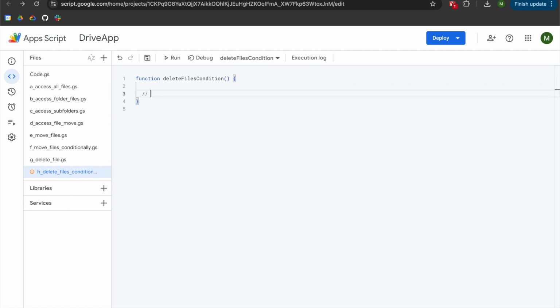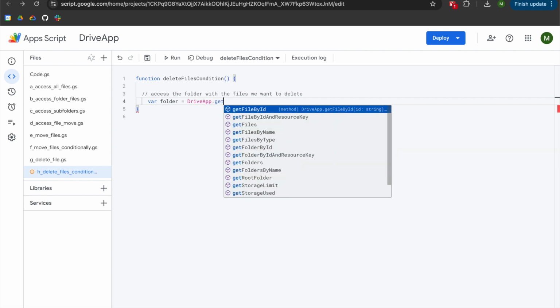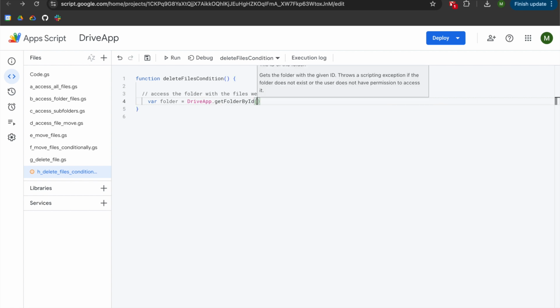We're going to hit enter once, 2 slashes on our keyboard, and we are going to access the folder with the files we want to delete. I'm going to hit enter and tab, and we're going to declare a variable called folder, which is going to be set to DriveApp.getFolderById, and we're going to have an open parentheses. getFolderById takes a single argument, which needs to be structured as a string. So that means we're either going to have single quotes or double quotes. It doesn't matter which one you use. You just want to remain consistent with whatever you've been doing to this point in your project.